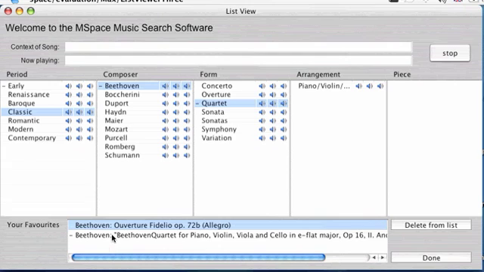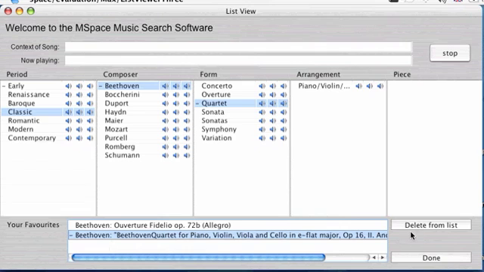Likewise, at any time, selections can be removed from the playlist by clicking on the piece to select it and then pressing the Delete from List key.